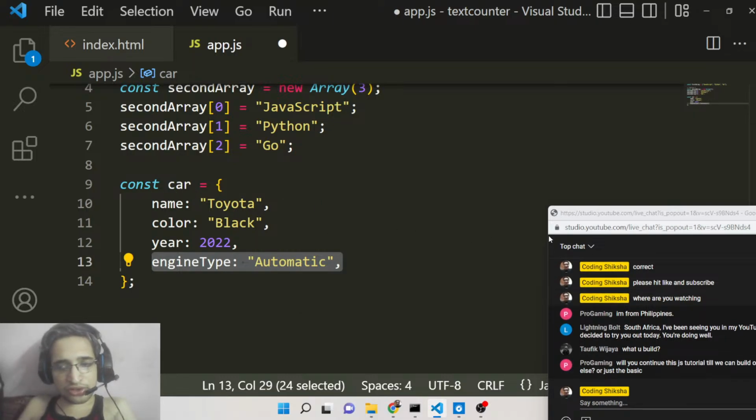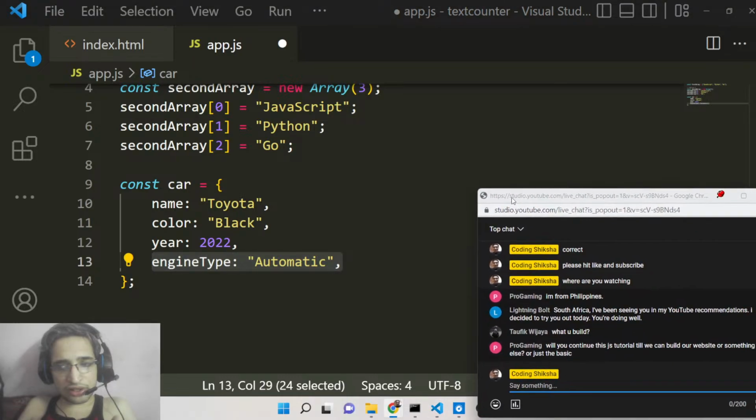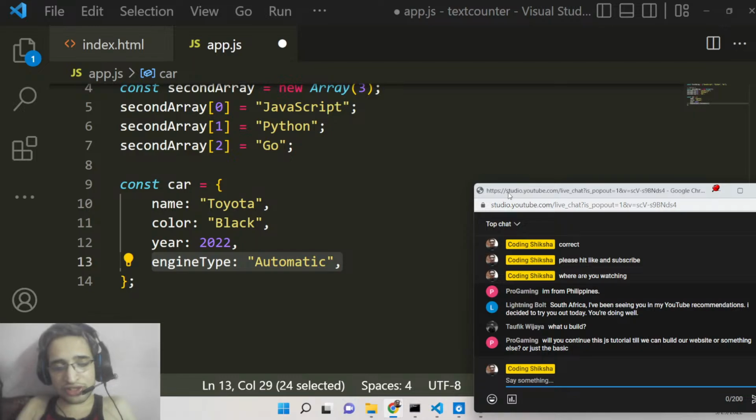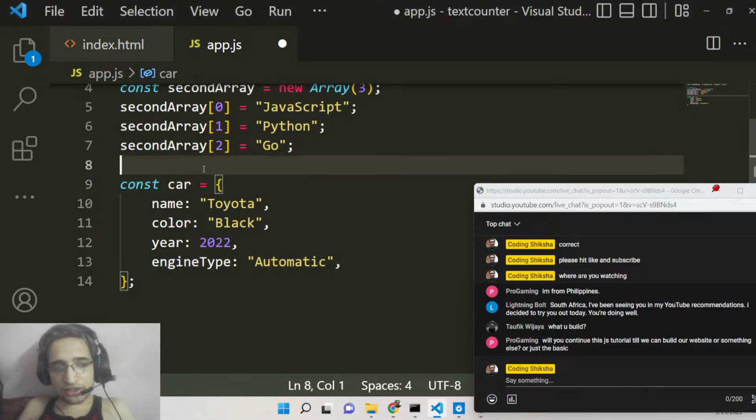Will you continue this JavaScript tutorial till we can build our website or something else, or just the basics? In this specific tutorial we are just discussing the basic concepts. We are not discussing how to build a website, but only the theory of concepts that is required for understanding the JavaScript code. So basically, guys, this is the JavaScript object.